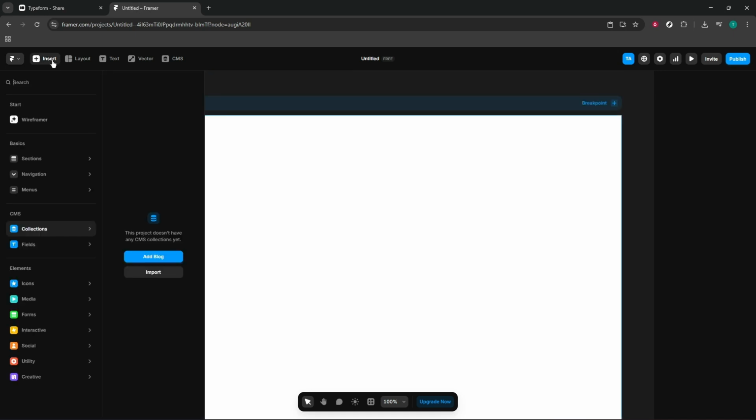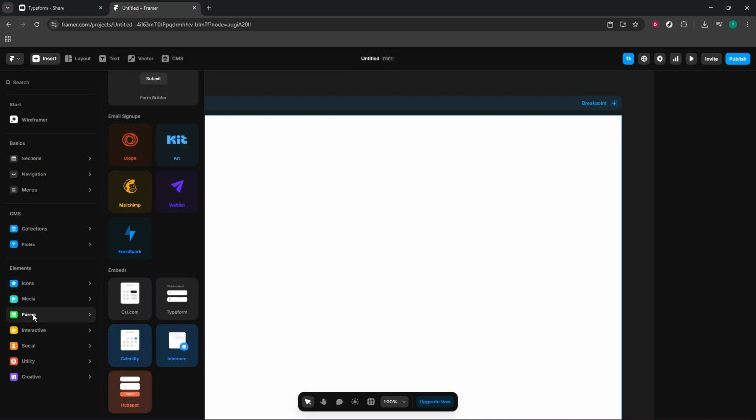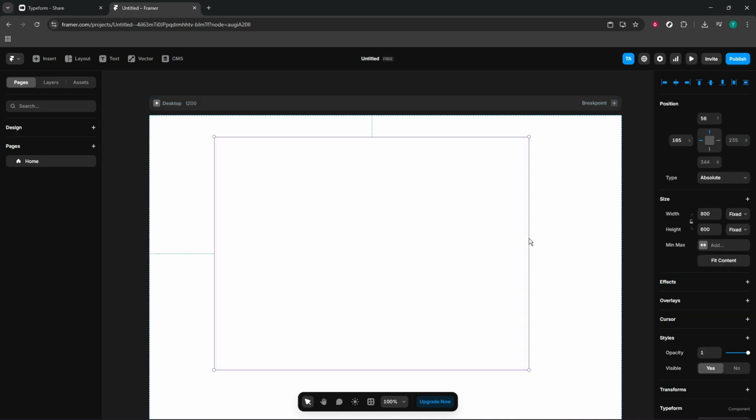Now switch over to Framer, open your project and go to the Insert panel. You can click the plus icon or press the I key to open it. Navigate to Elements, then Forms, and you'll see the Typeform component. Drag it onto your canvas and drop it where you want the form to live.